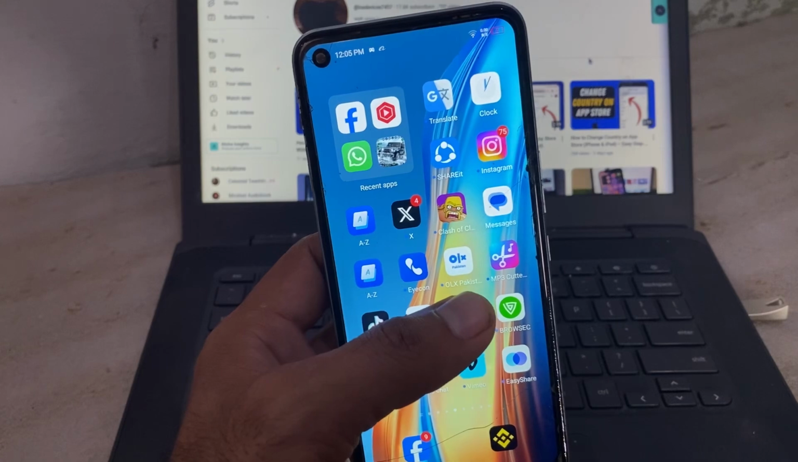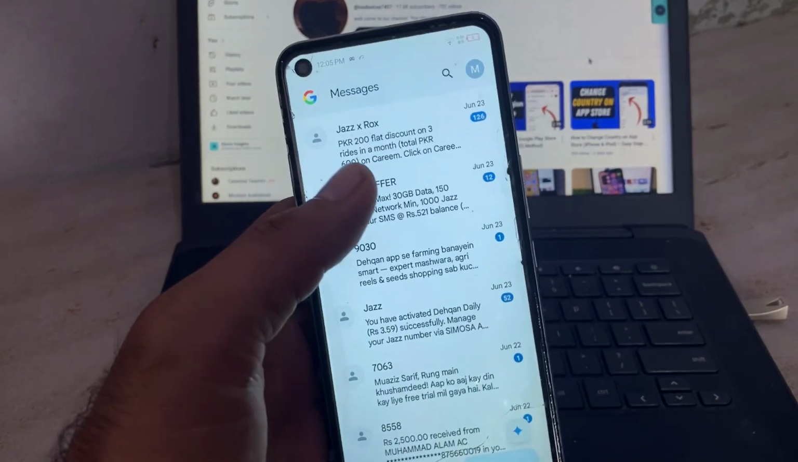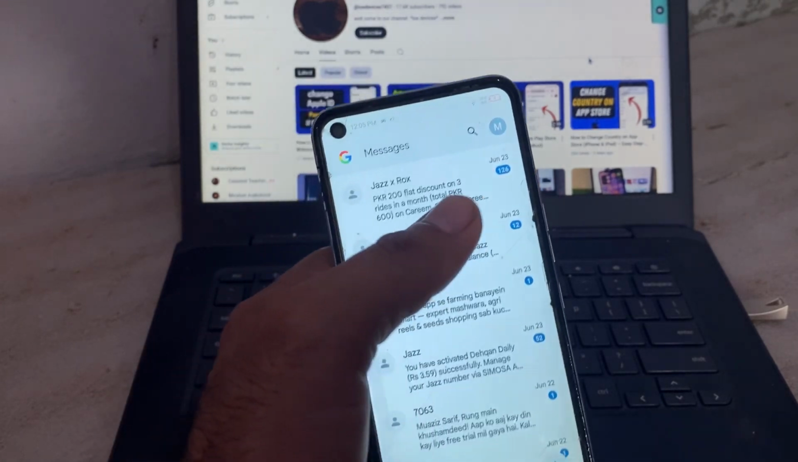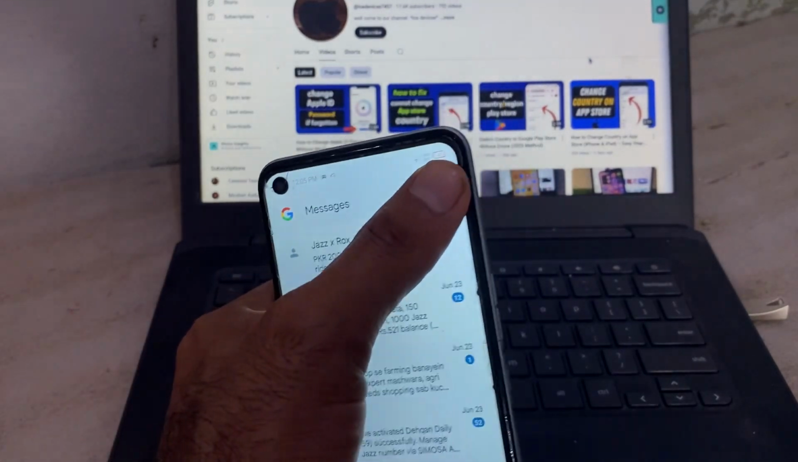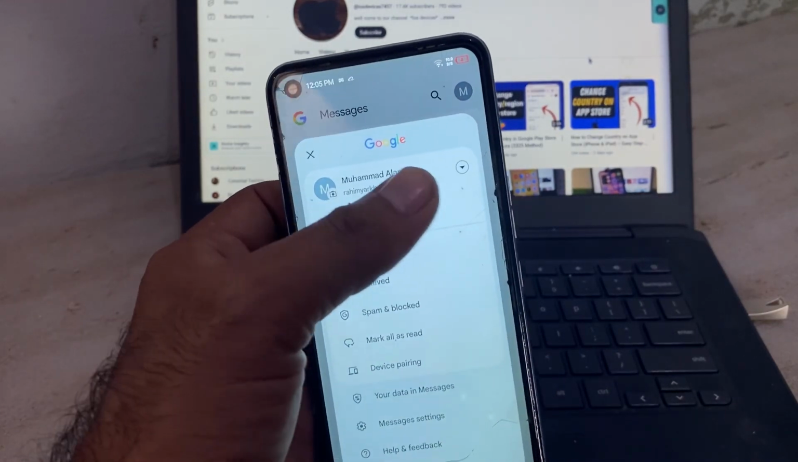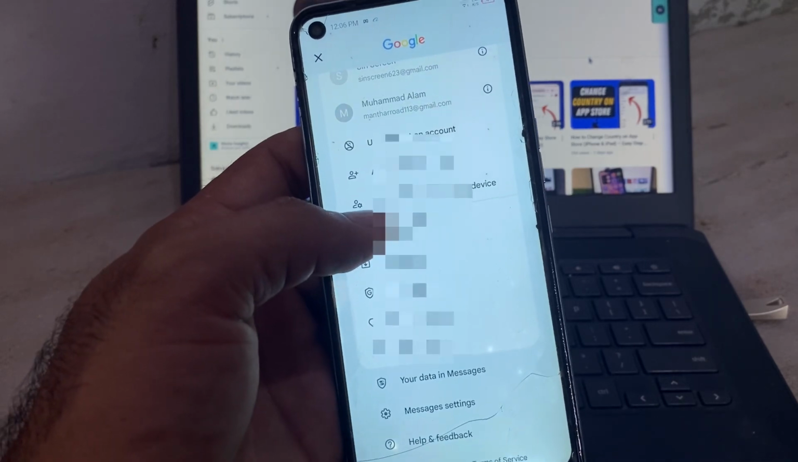So guys, first of all, open the Messages app on your Android mobile. Click on the profile icon. And now guys, click on this arrow and scroll down. Manage Google account on this device.